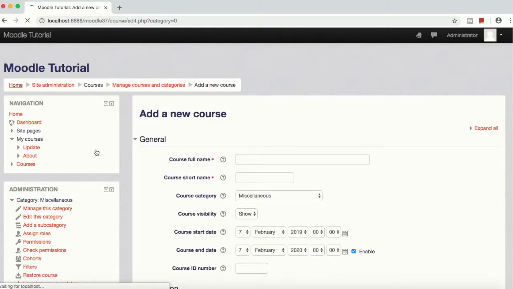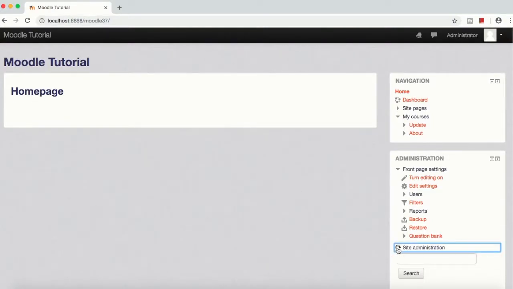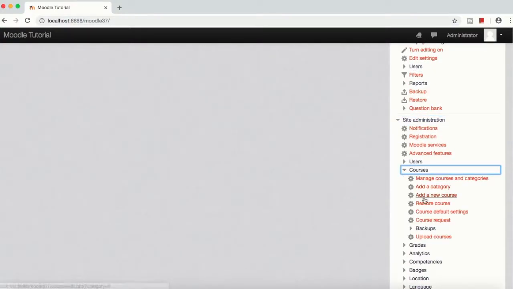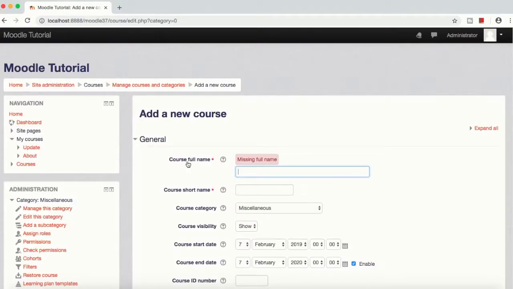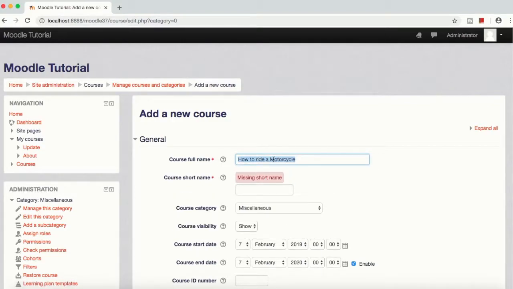So we are going back to the home screen. From here we will see again, go to site administration, select courses, select add a new course. So it says course full name, so we will add course full name, how to ride a motorcycle. It says course short name, so you can copy paste the same name or give some short name.